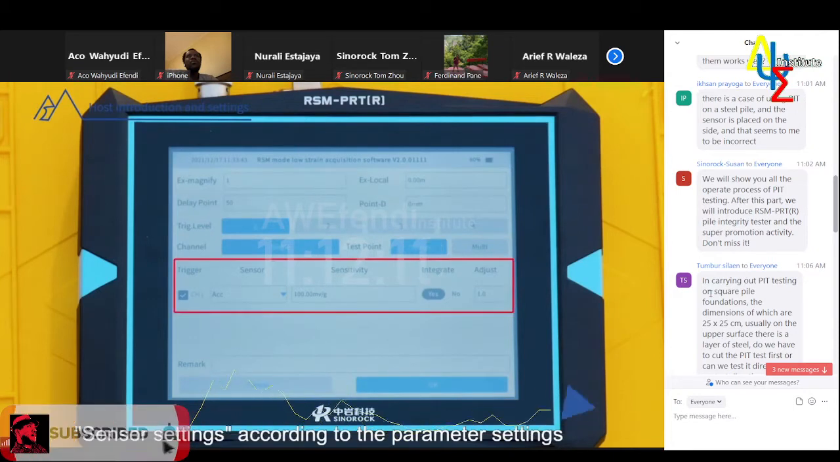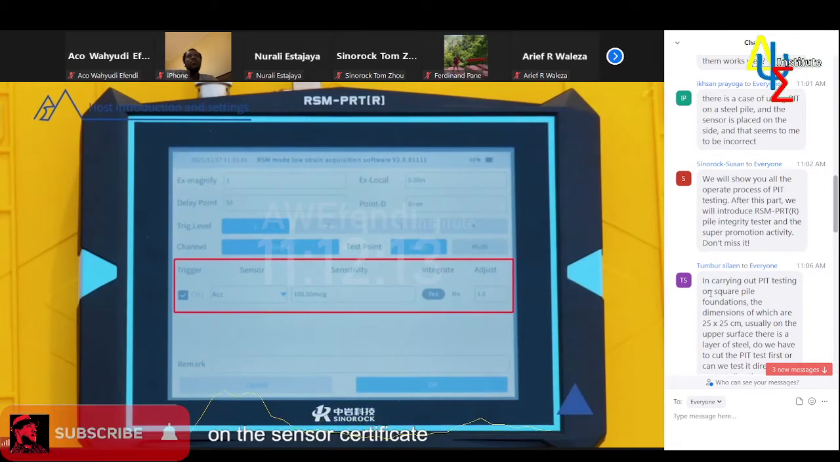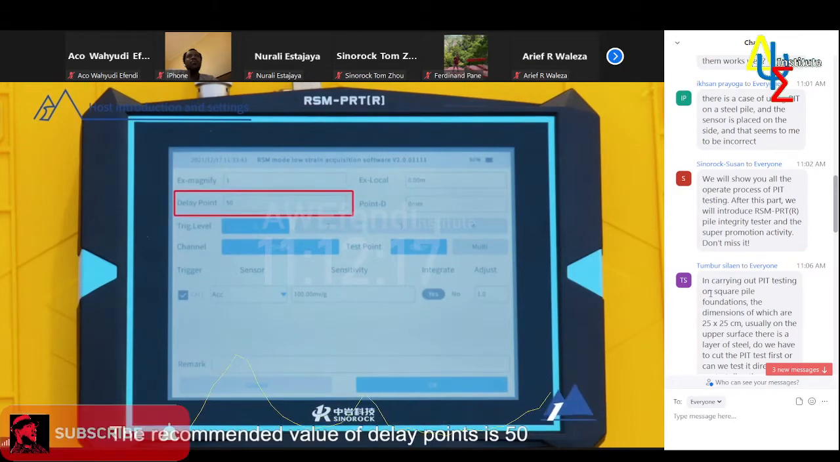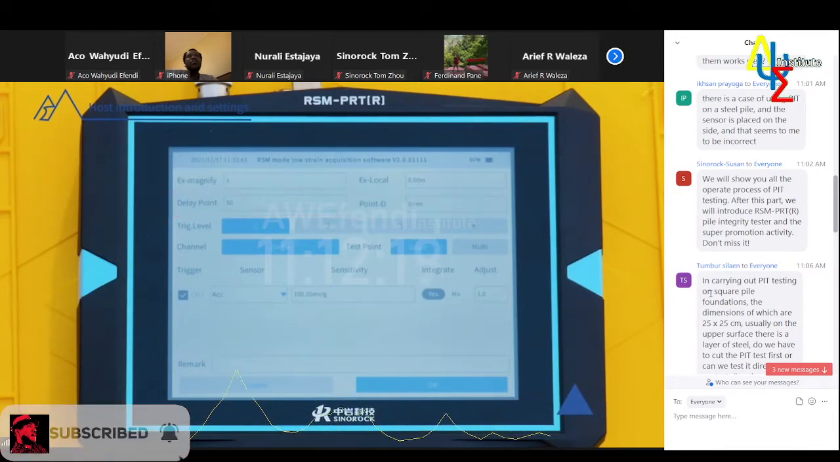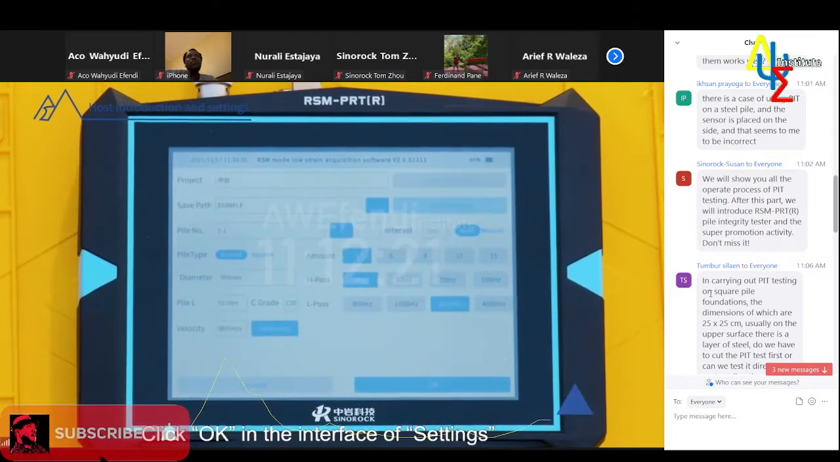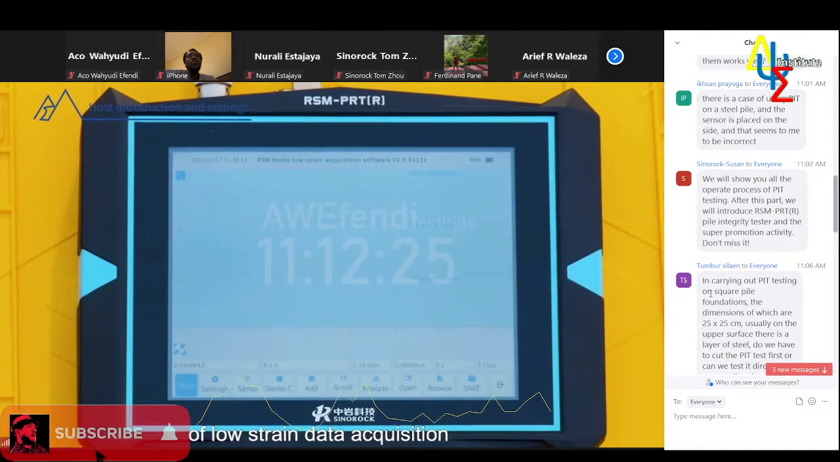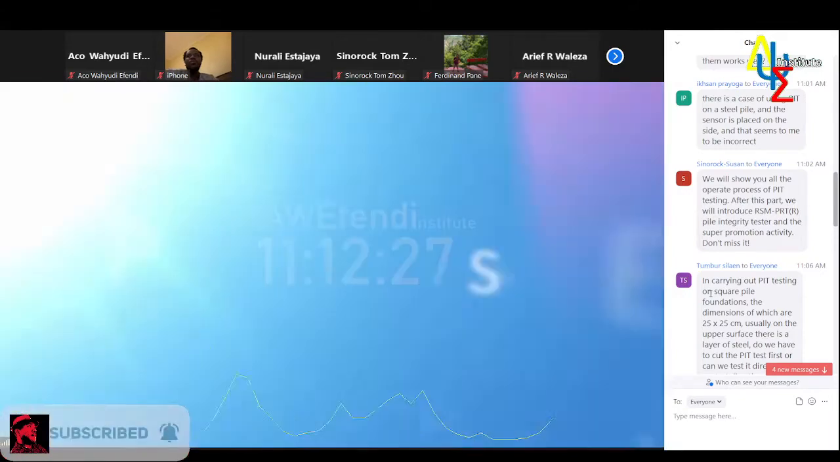Sensor settings according to the parameter settings on the sensor certificate. The recommended value of delay points is 50. Click OK in the interface of settings and return to the main interface of low-strain data acquisition.